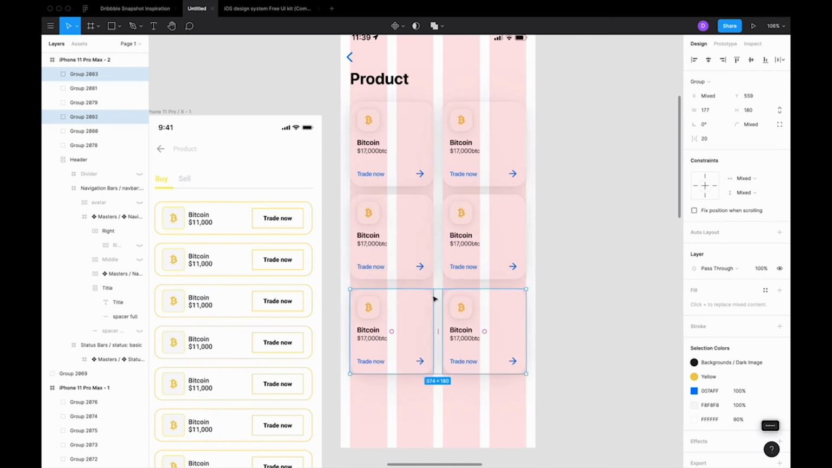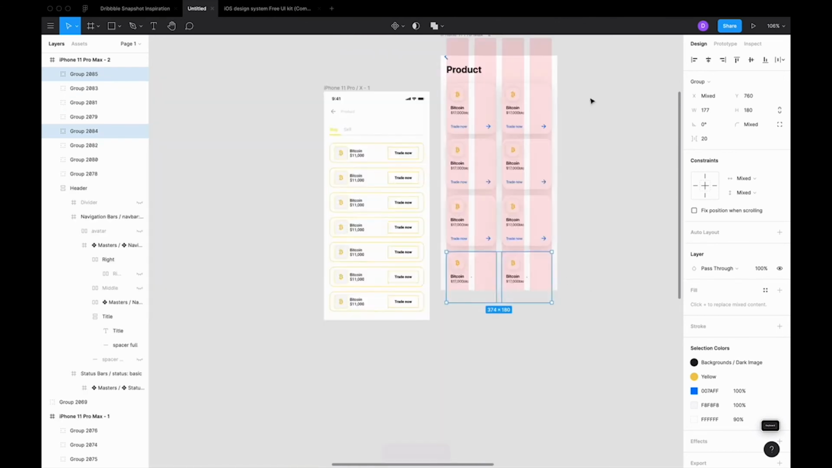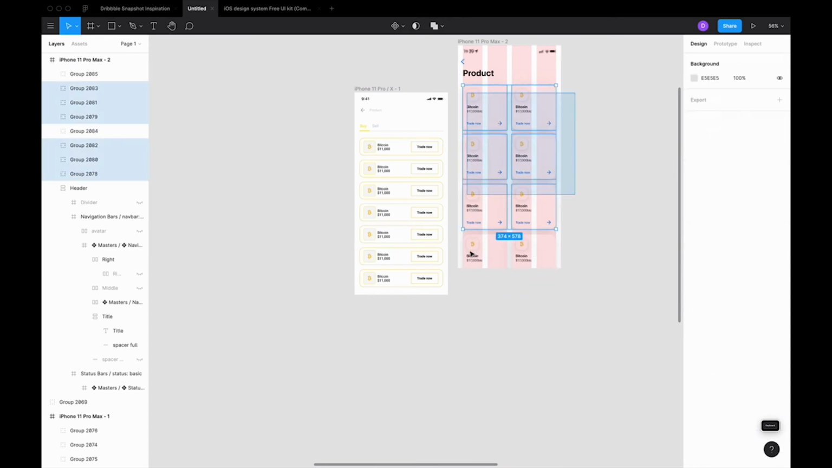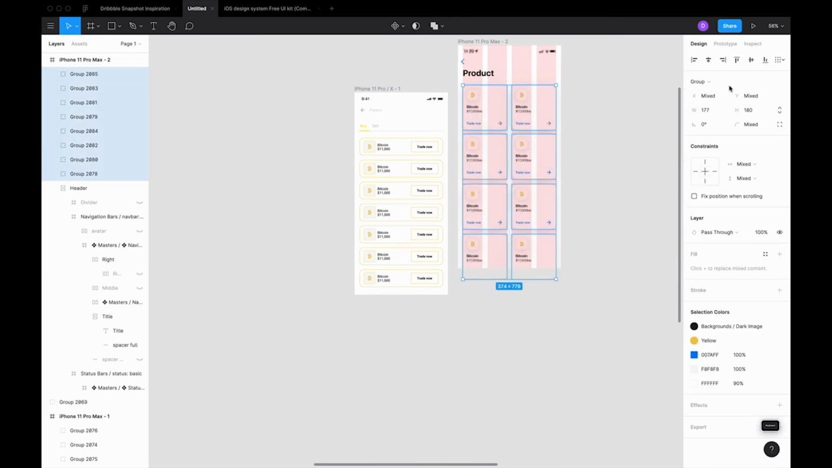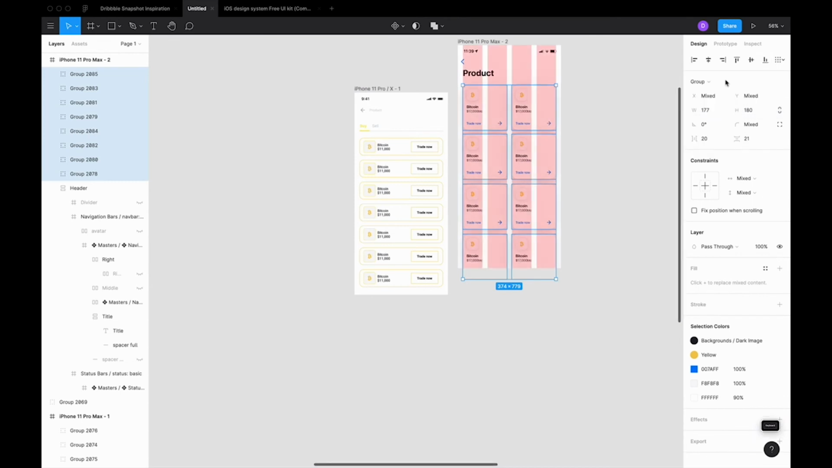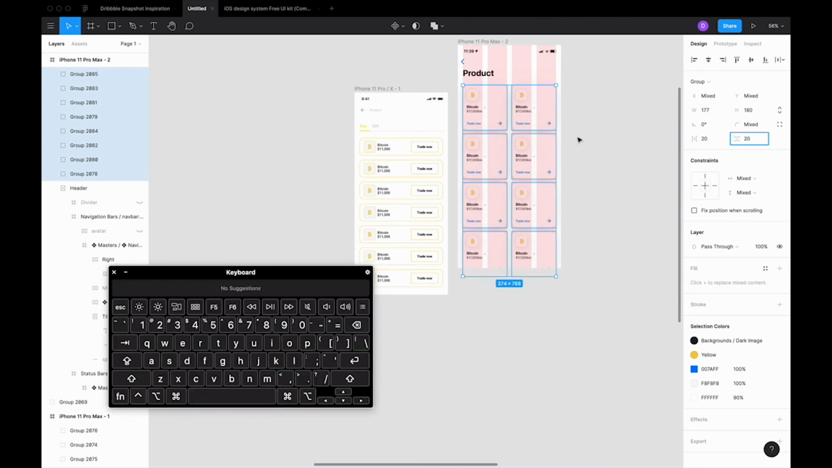So I'm just going to duplicate that by pressing Ctrl D. Awesome. So then the next thing is I'm just going to select everything because I'm feeling lazy, and then select this and then click tidy up. So it tidies everything up, so I can set this on to 20. So awesome.